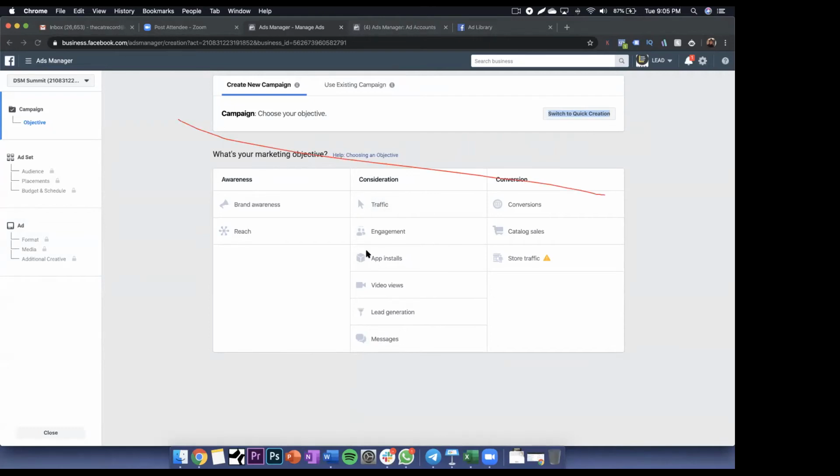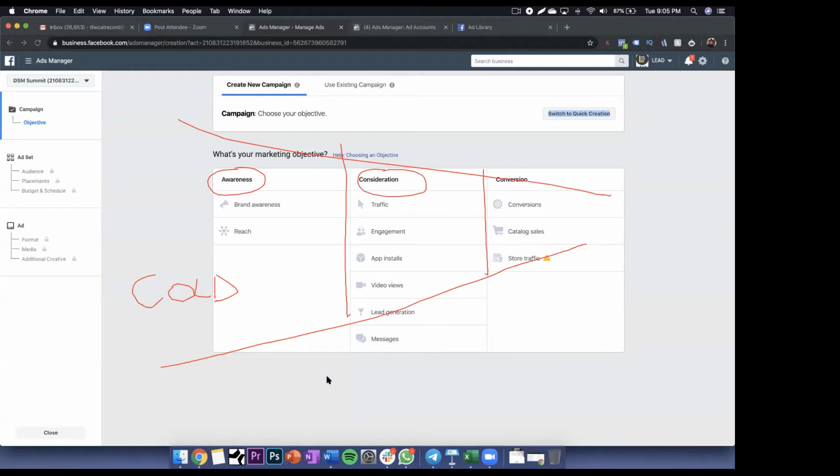You're looking at the funnel like this. All right, so your first awareness option would be for cold audiences. You want them to become aware of your business. Then we go down to consideration, meaning that now they are warm audiences. And then we go down to conversion. This is where you're targeting hot audiences.